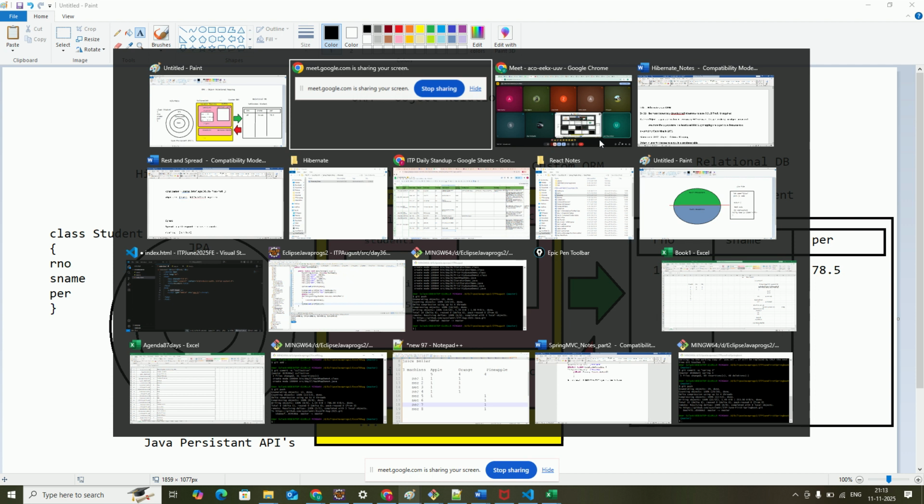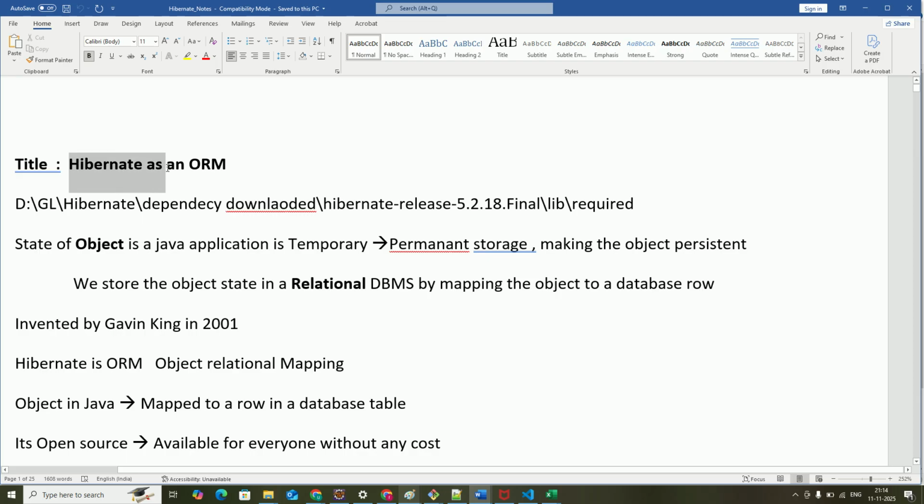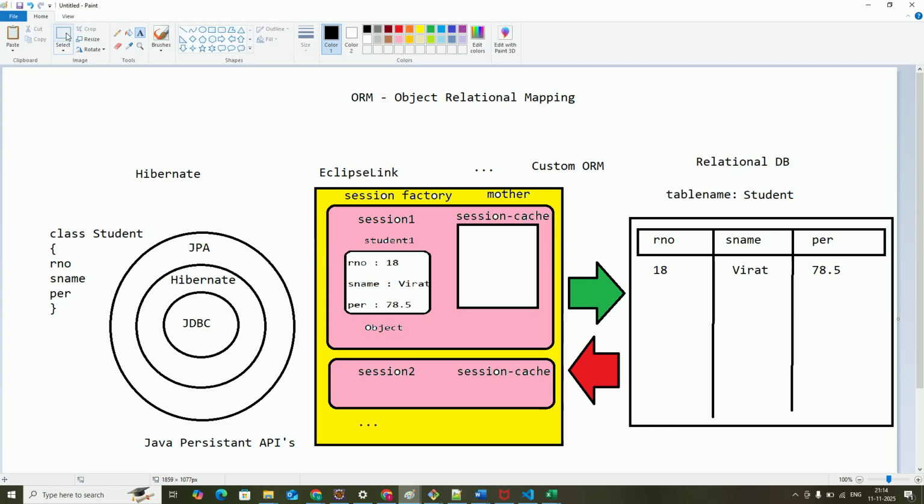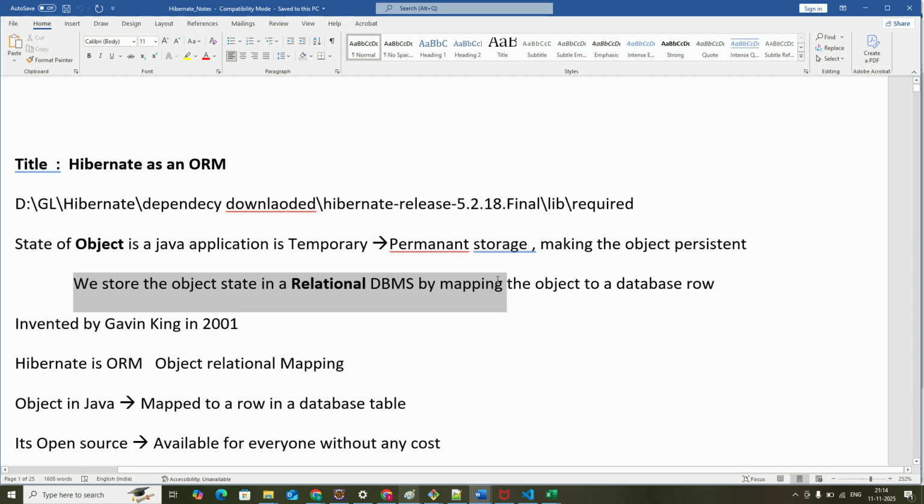So let me give you all some theoretical understanding of ORM. Hibernate as an ORM. See, the state of an object in Java is temporary, correct? So if I create this object in Java, I run the application, I stop the application, what happens to this object? Vanish, right? So the state of the object is temporary. So if I want to make it permanent, I can store it into the database. We store the object state in a relational database by mapping the object to a database row.